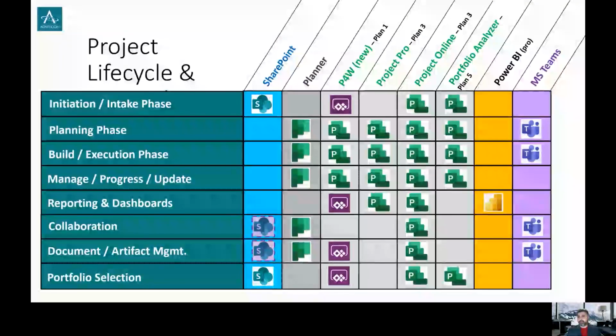So I want to wrap today with a couple things. I got a couple matrices that I put together to help people kind of go, oh, if I'm looking at SharePoint or Planner or Project for the Web or Project Online, or I want that portfolio analyzer, which is a Plan 5 license, or I'm mixing Power BI in with the overall team organization.